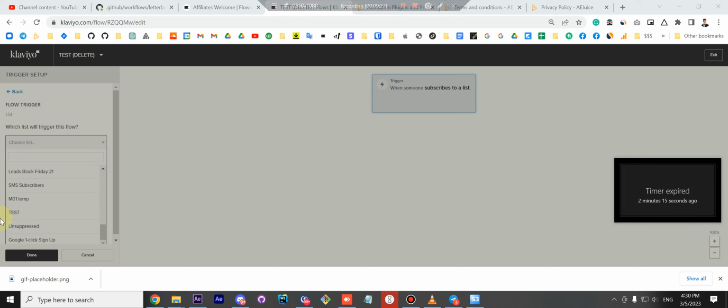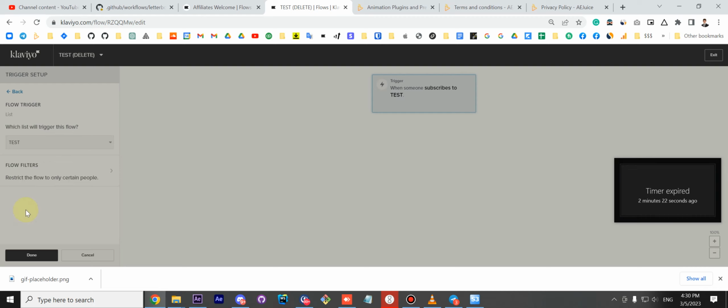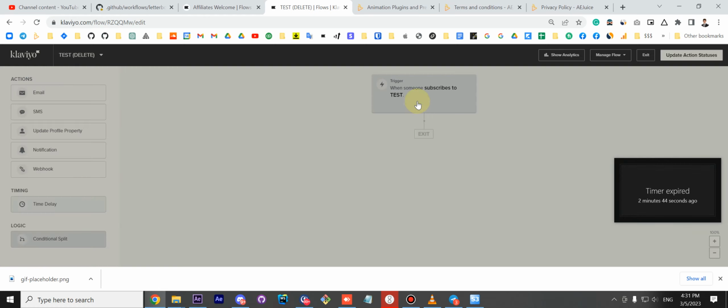Okay, for some reason the search doesn't work, but if you scroll down, you will see the test flow. That's good that I recorded live and we experience all of those little problems that might stop you. So that's pretty much it. You don't need any additional filters for this flow. Press done.